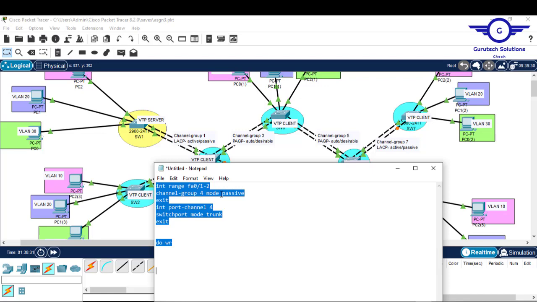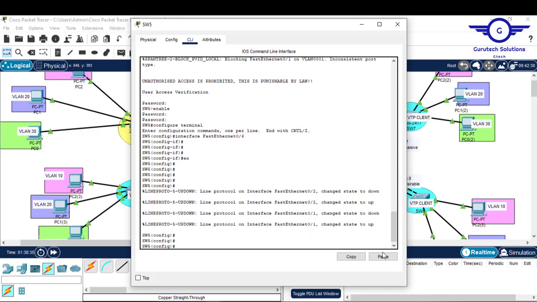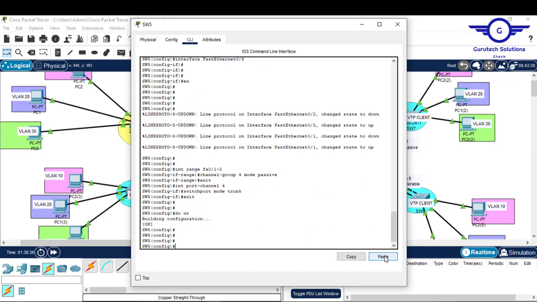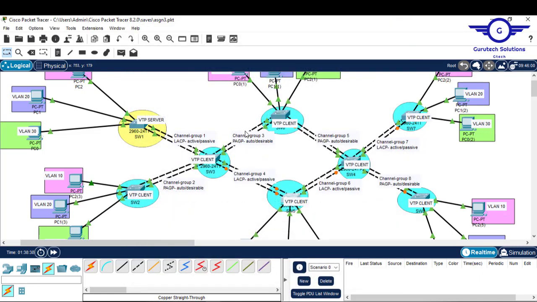So you can see the use of Notepad is really helping us save time. So just paste, and they will form EtherChannel. As you can see, this and this has formed EtherChannel. This has formed EtherChannel. This has formed EtherChannel. But now we've not configured EtherChannel between this switch and this switch, this one and this one, this one and this one. And that's why you can still see orange.